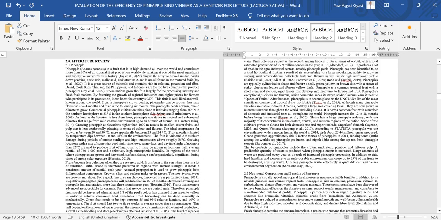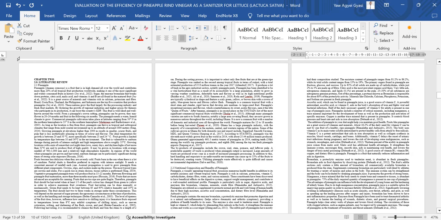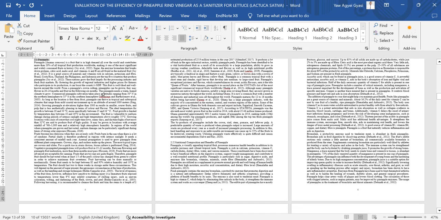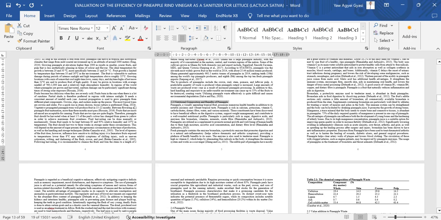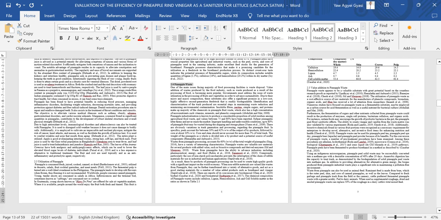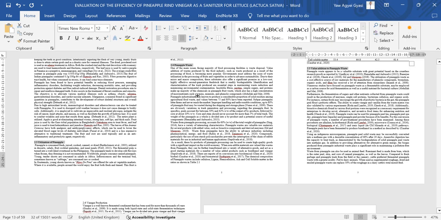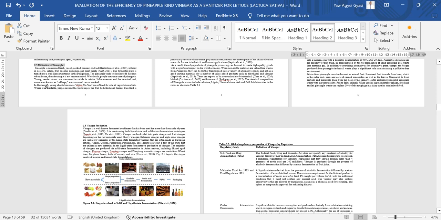Now to the literature review. The definition of the terms. I want pineapple, nutritional composition of pineapple, and all the stuff like that to be heading 2. Value addition, all of that is going to be heading 2. Vinegar production, all of that will be heading 2.